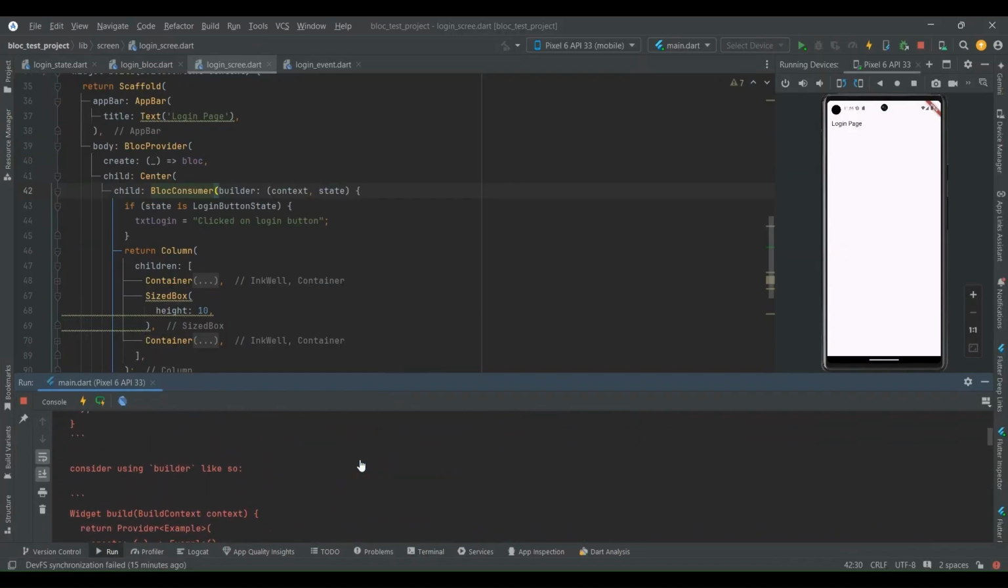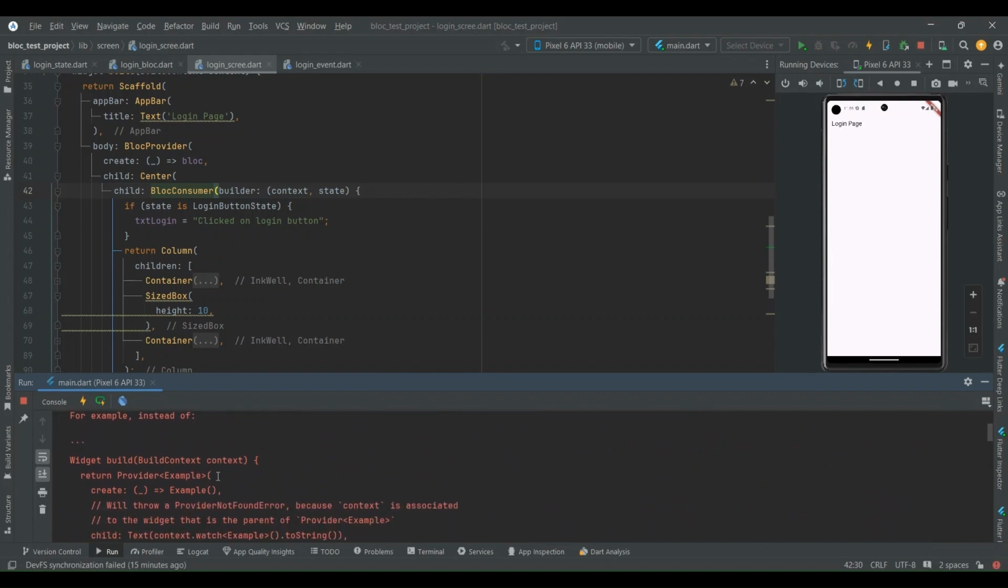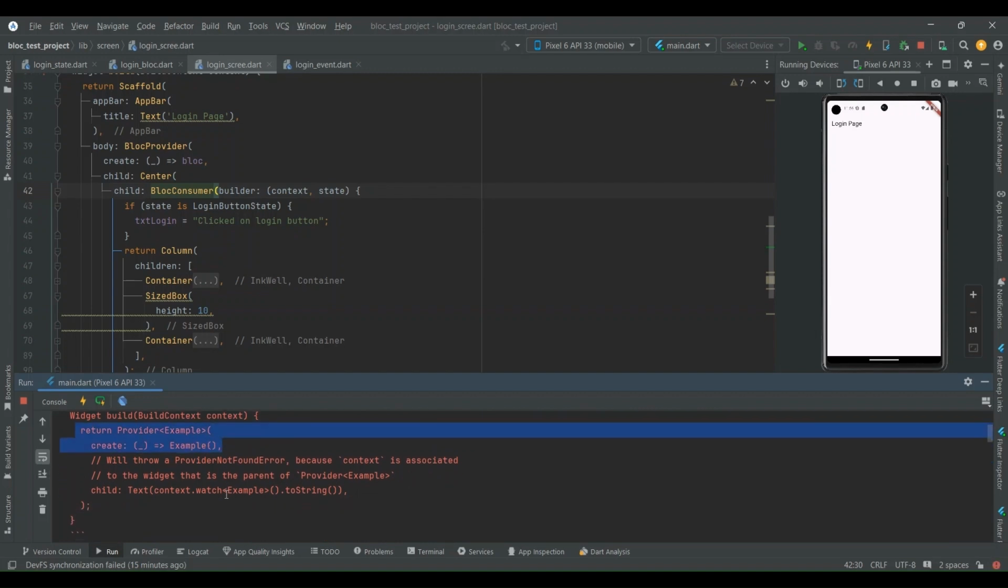We are getting some kind of error that is full context. Okay, it means something we are not providing. Okay, we are not getting the context.